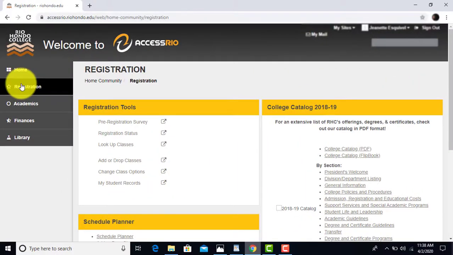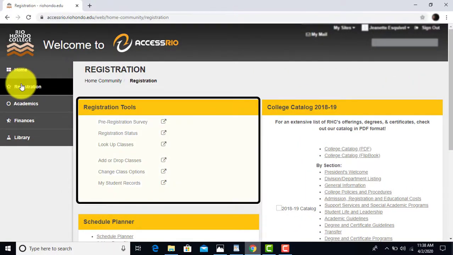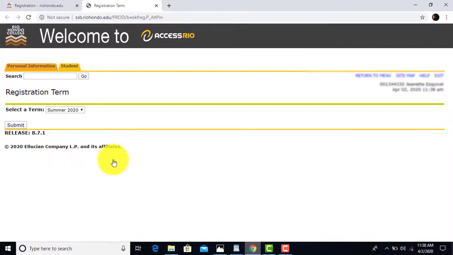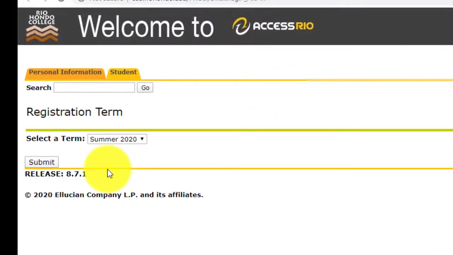You will now be directed to the Registration Tools. Click on Add or Drop Classes. You will have the option to select the term you are trying to register for. For example, let's select Summer 2020.